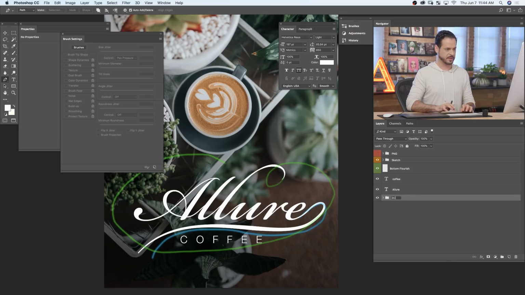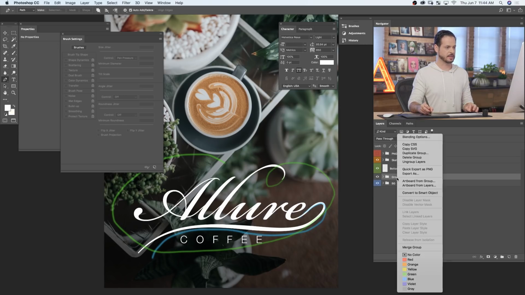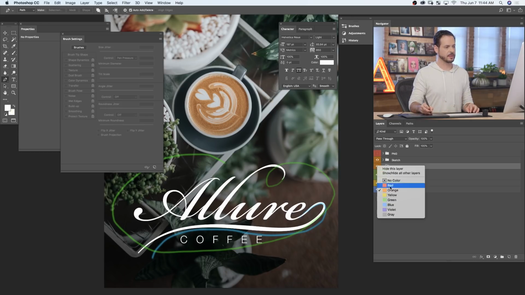There we go, just call this BG for background. We can make this a blue color. All right, and then our text. You don't have to do this, but when you get to the point where you've got 15 or 20 layers and you're doing different things with each of the layers, it can be nice to group things together. So let's go ahead and group that together with itself. I'm going to call this flourish, and let's make this green too.